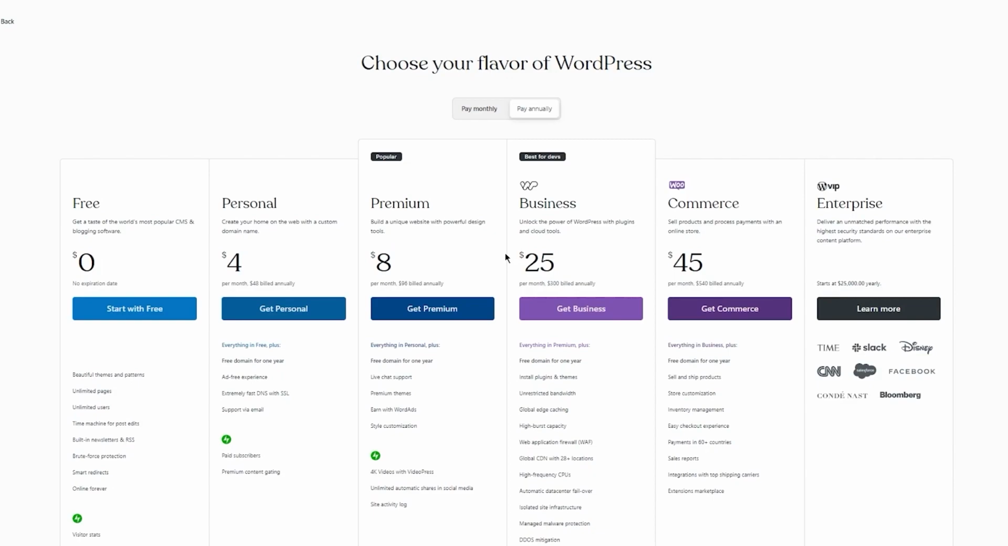Okay. Now, then comes the WordPress VIP Enterprise. Deliver an unmatched performance with the highest security standards on our enterprise content platform. Now, obviously, you can go ahead and create that for yourself. It starts at $25,000 yearly, okay? And obviously, you can learn more about it later on if you want to. But the fun thing about Enterprise is that you get all the VIP features that WordPress provides you with. And obviously, this is for big, large companies like Slack, Disney, Facebook, Salesforce, Time, CNN, all these big names.